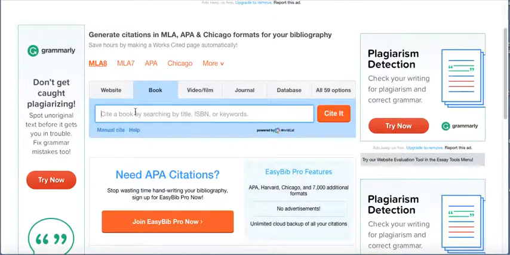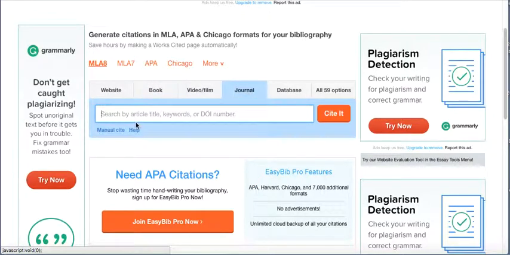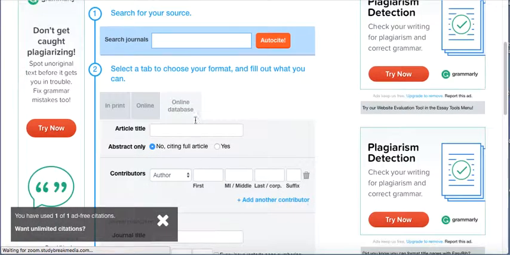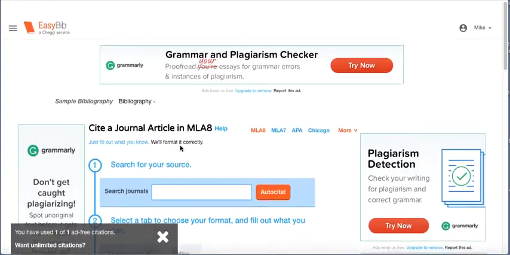But otherwise, in general, if you're using any kind of articles or electronic databases, if I went over here to Journal and I clicked Manual Cite, it once again would ask me for all the information that I could then use to create the proper citation. And again, here is an example of an article title from a journal.